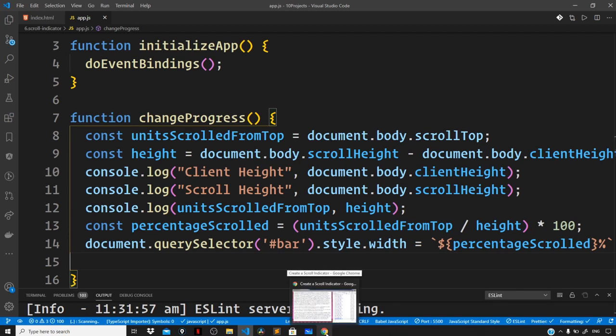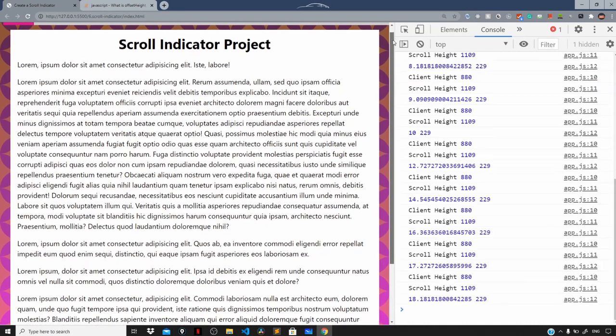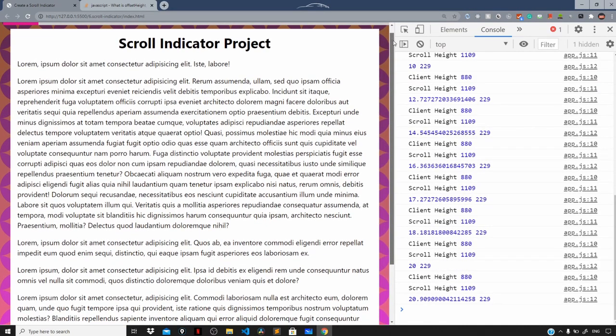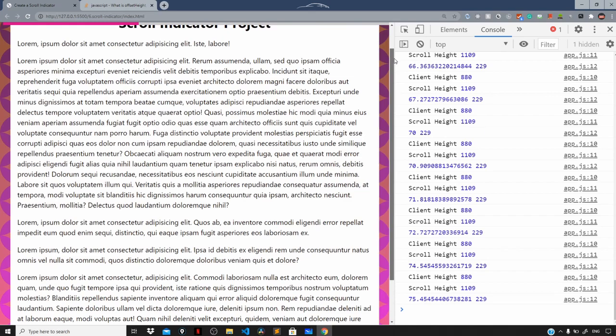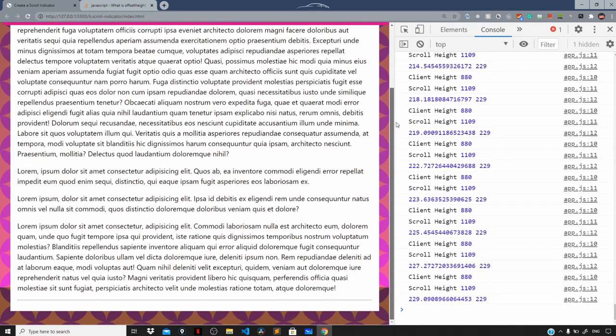Let us give this a preview. So now as we scroll, you can see this thick line is going from left to right. And if we do the complete scroll, it goes to the complete right, right? So you can see everything works like a charm. Let us move forward to our 7th project.